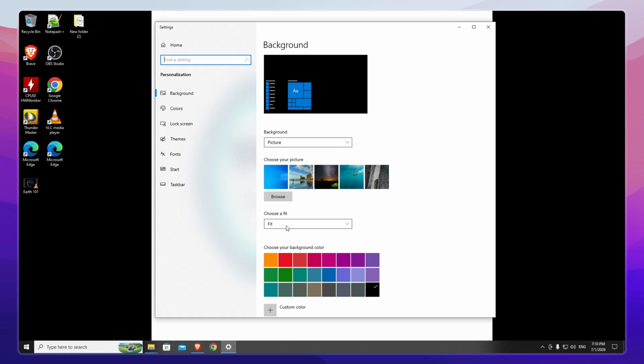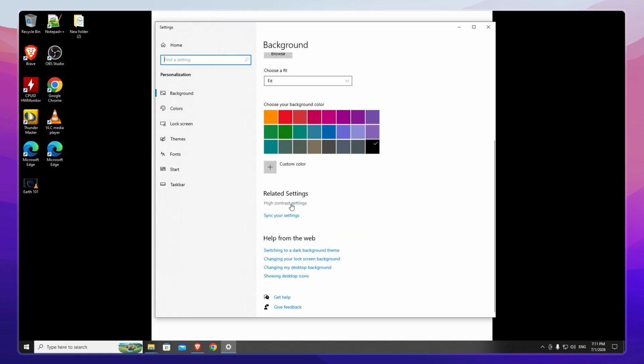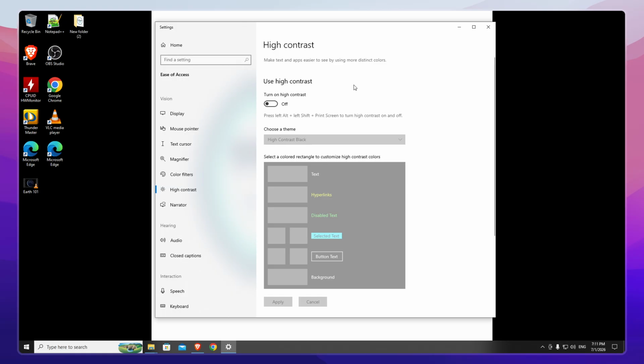After clicking Personalize, a new window will open showing your theme and background settings. This window contains numerous customization options for how your Windows interface looks and functions. Now you'll need to scroll down through this window until you find a link labeled High Contrast Settings. This specific option controls the high contrast accessibility feature that enhances visibility by using distinct colors and strong contrasts between elements on your screen. Click on the High Contrast Settings link to access the detailed configuration page.